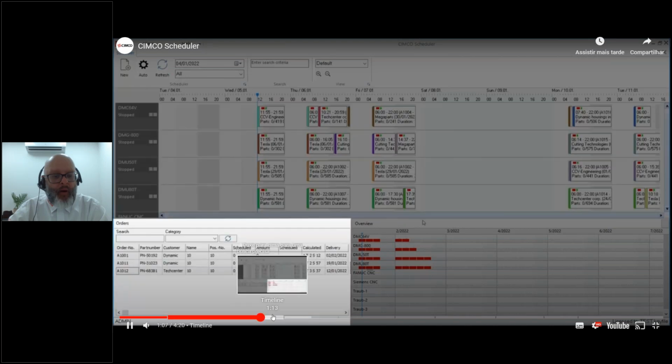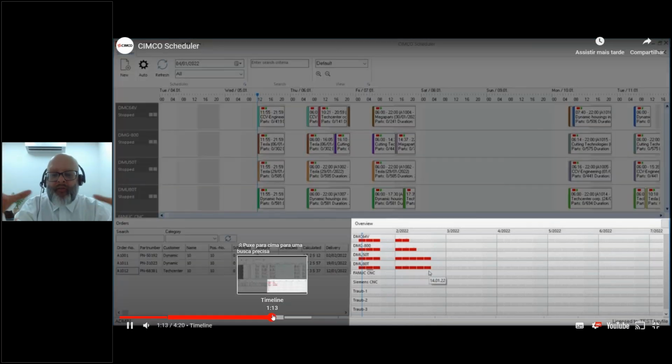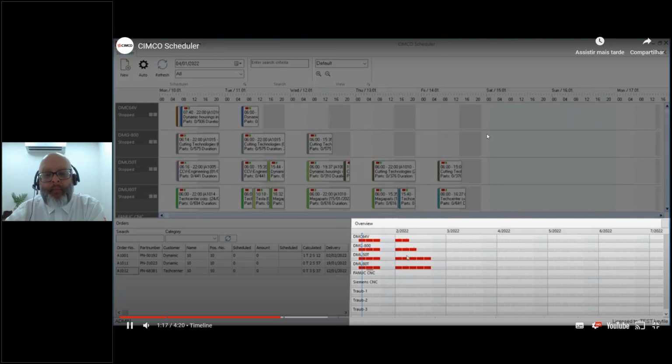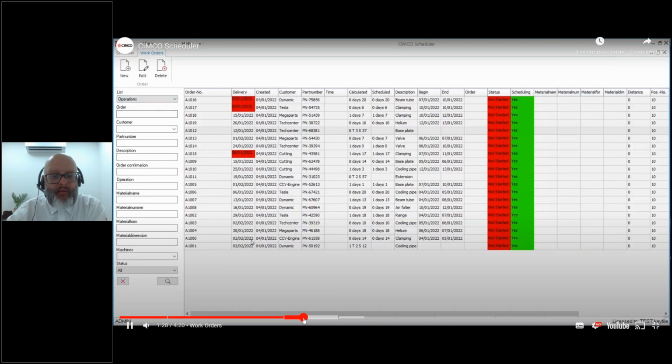Just move this forward. Yeah, automatic scheduling in action. It looks at your slots in your weeks and says, I can fit an order into this slot.